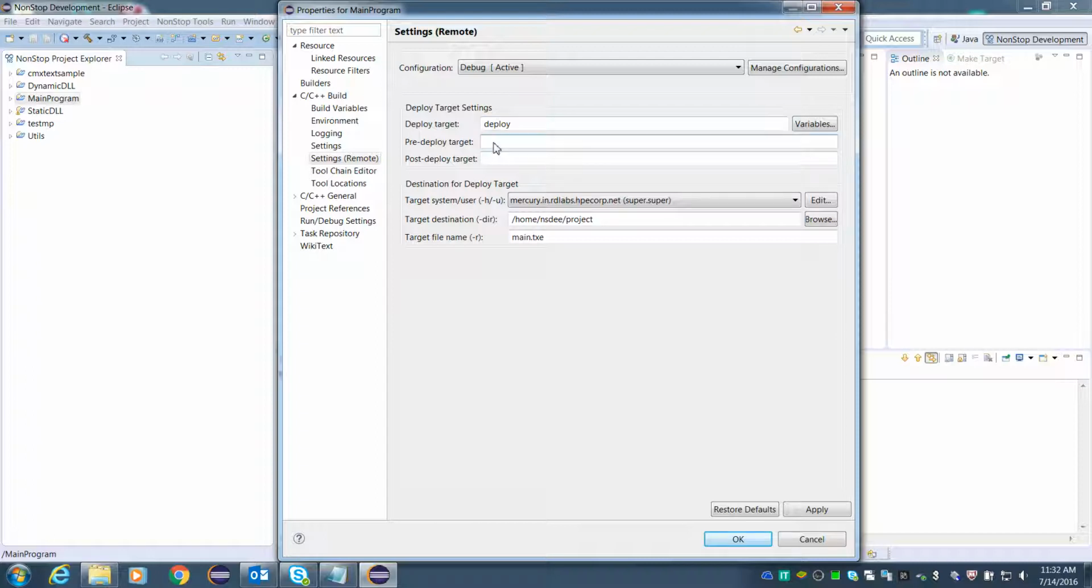The main intention behind the remote settings property page is to provide the destination information needed to deploy our final object. The target system user can be selected from the combo box, which has the stored connections as set in the connection configuration. For more information on how to configure the network connections, you can check out the video on connection configuration tools.